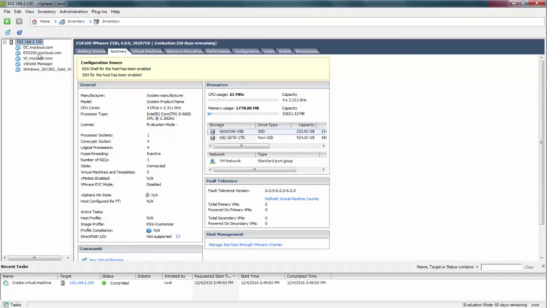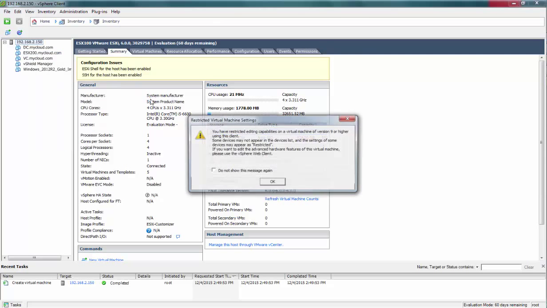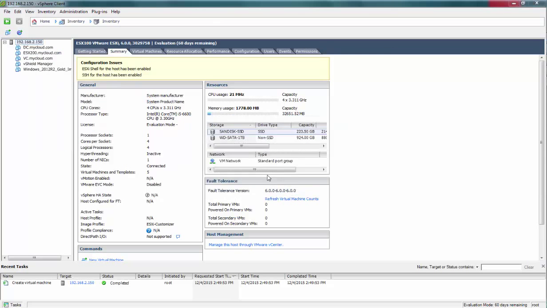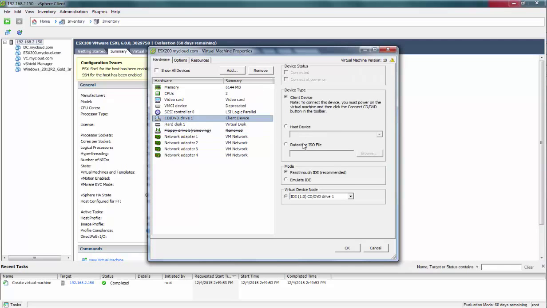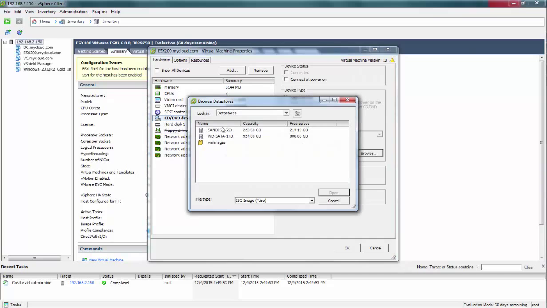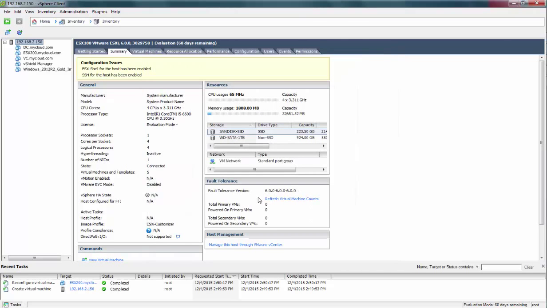Okay, now we have created ESXi. Now we need to put the OS in that one. So I'm going to remove this floppy drive which is not required, and CD drive I'm going to mount an ISO. Okay, let's fire it up.